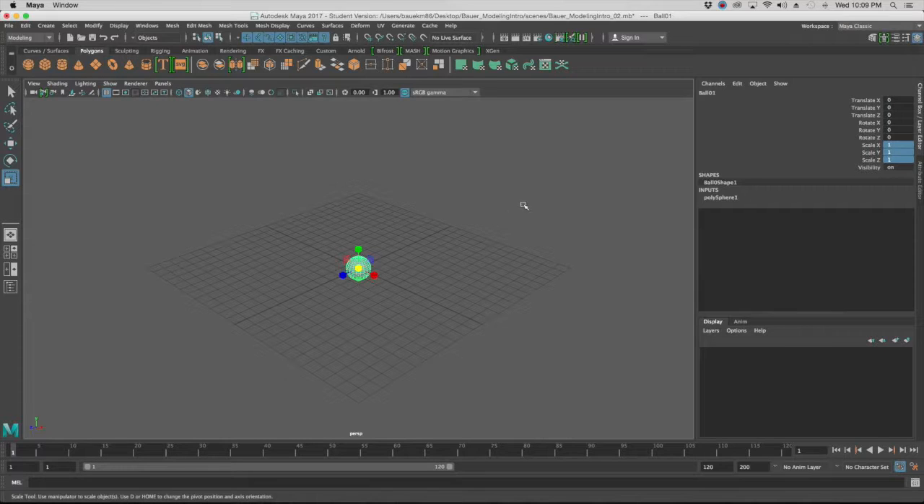Okay, so right now you're probably thinking, all right, that's great. We can move things around. We can rotate them. We can scale them. But the one thing that we haven't really looked at is how to actually move around our screen.